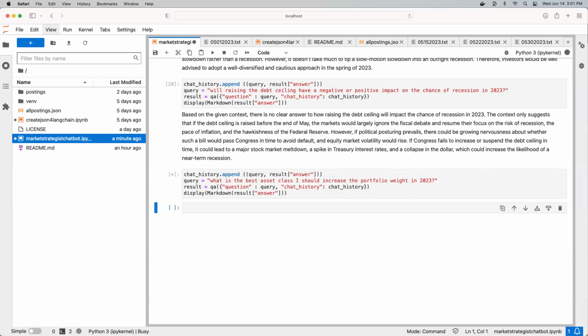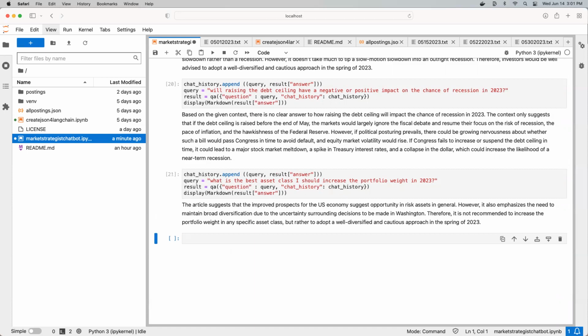Do I increase my fixed income, high yield, fixed income equity, or other international or US equity? This suggests you keep it diversified and do not change your portfolio allocations. So this is what the chatbot will help with, based on the article information I have sent into it.